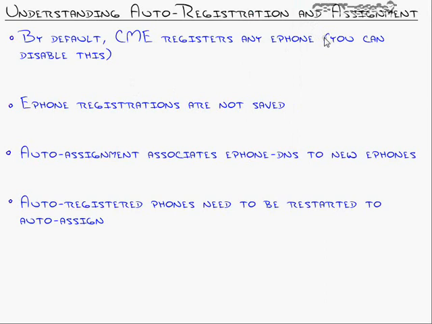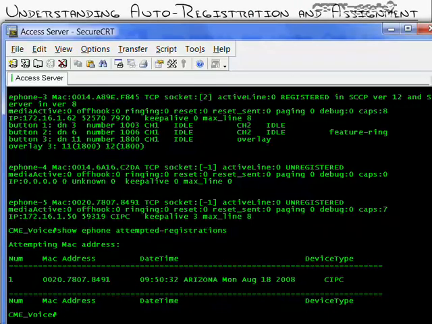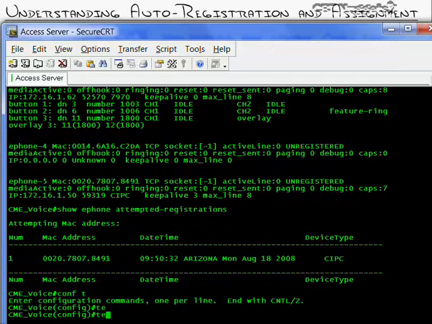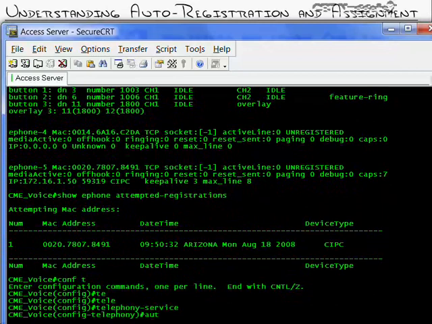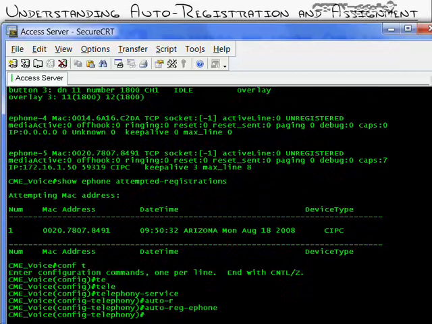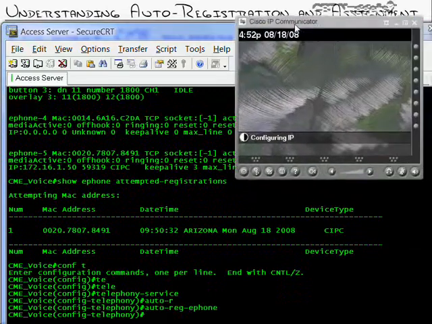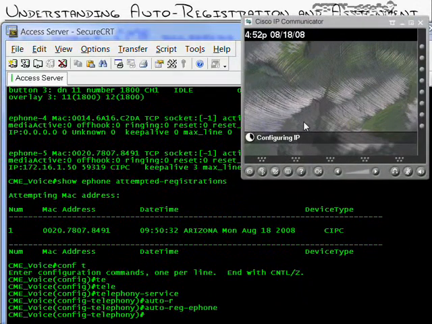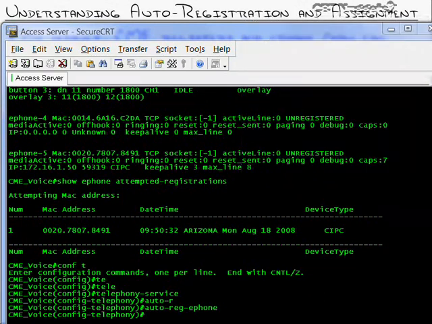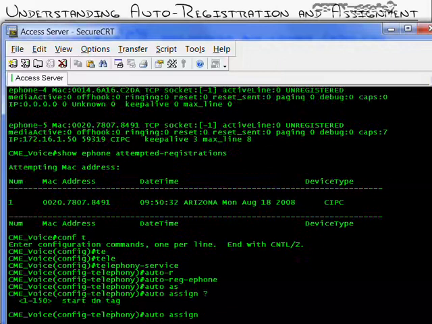Auto assignment allows me to couple and partner with the auto registration feature to auto assign phone numbers to the phones. So, for example, when I was under the telephony service config and I had that auto reg ePhone turned on, then these phones could come in there, once it reboots and does its thing, and it could get a blank configuration. But we can take it to the next level and go into auto assign. And you can see that the CME allows me to now auto assign phone numbers to auto registered phones that maybe are not assigned yet.